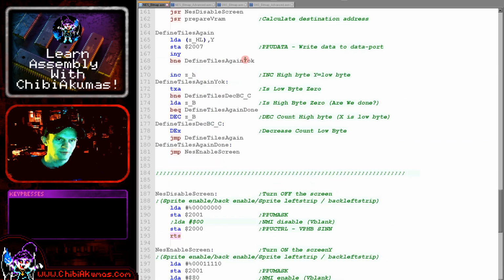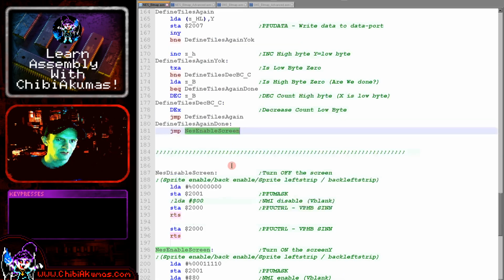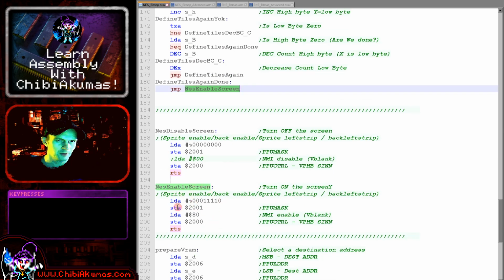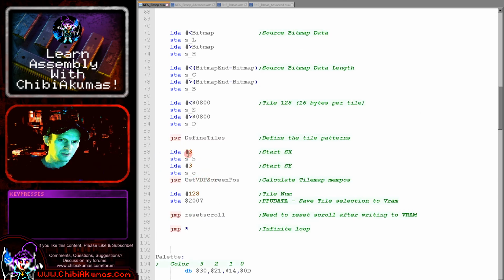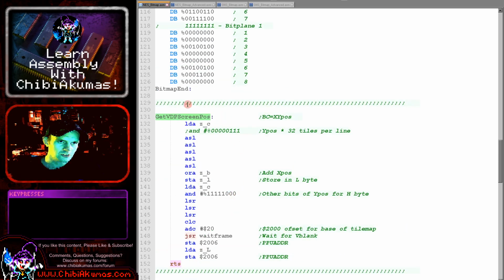Now, once we've finished defining the tiles, we'd need to turn the screen on again, and we just write these parameters here to 2001 and 2000 to turn the screen back on. So that defines our bitmap here, that's Smiley, and once we've done that, we just need to select a screen location. And you can see that with this get VDP screen pause, and we'll have a look at that just here.